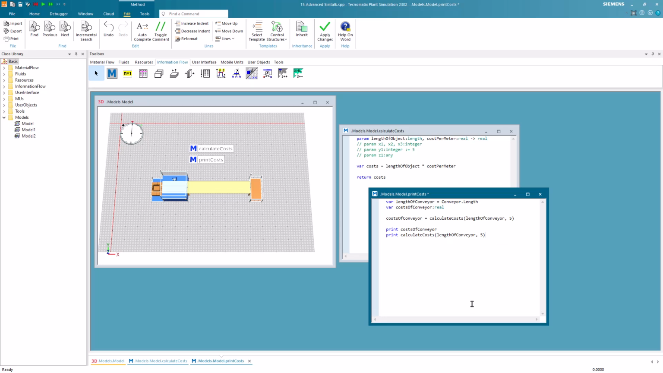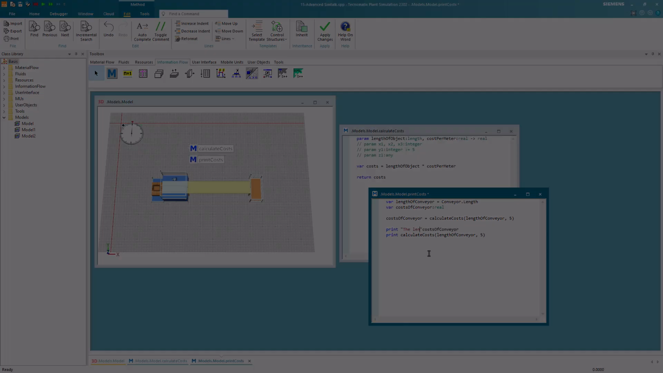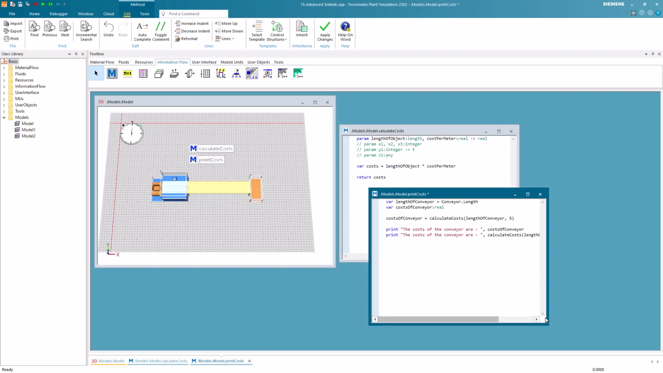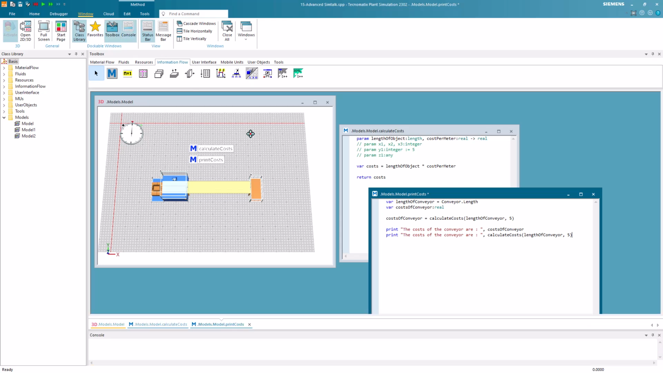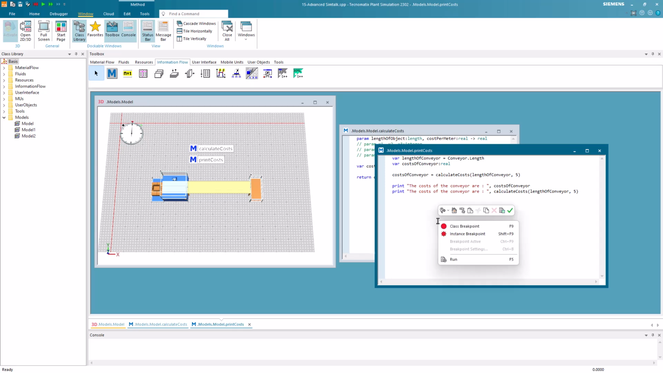This is possible since the method returns a real value, so the real value will be printed. However, we want to provide more information, so we also print the costs of the conveyor. We show the console, save our changes, and let the method run. As you can see, the costs of the conveyor are printed.